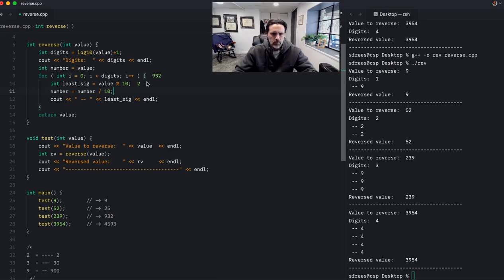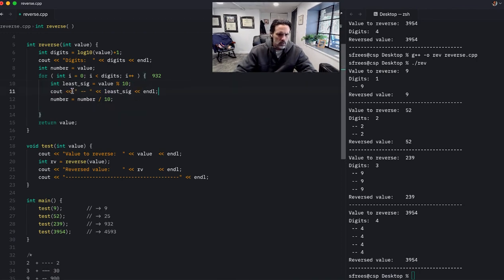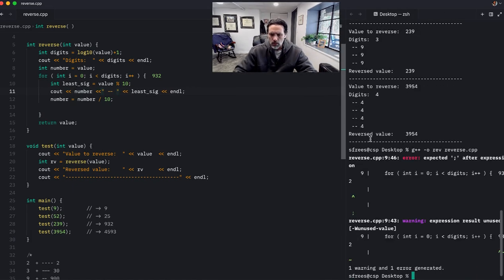If I took 932 and I did mod 10, I'd get 2. And then if I took 932 and divided it by 10, I would get 93. Integer division, it would work out nicely. Let's do some additional printing here. Before we change number, I want to print it out just so I see it. And let's explore. Let's see if it works. Oops, got to get rid of my little notes there.